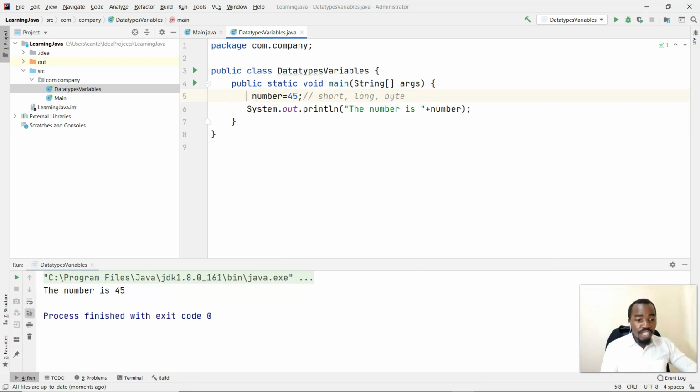For numbers that have no decimal point, you can actually use any of these. For example, I could change this instead of int to byte and just print it in the same manner. So let me run this, and you see it works in the same way, but the amount of space reserved depends on the data type that you pick. All right, that is short, long.